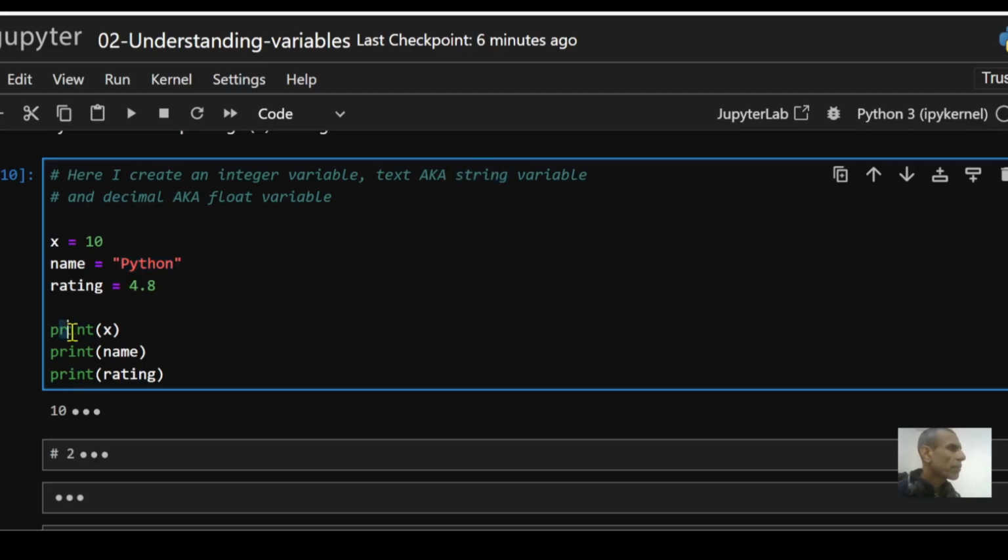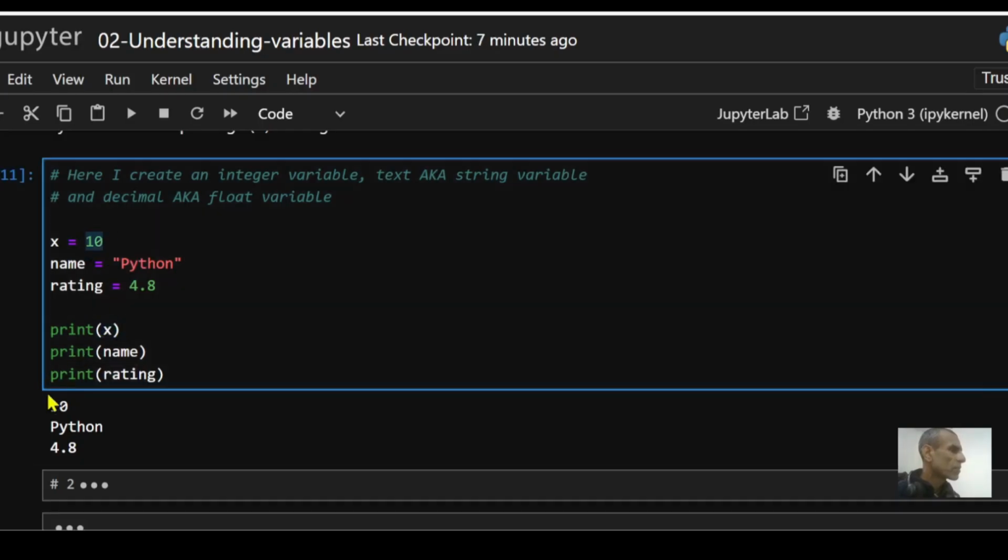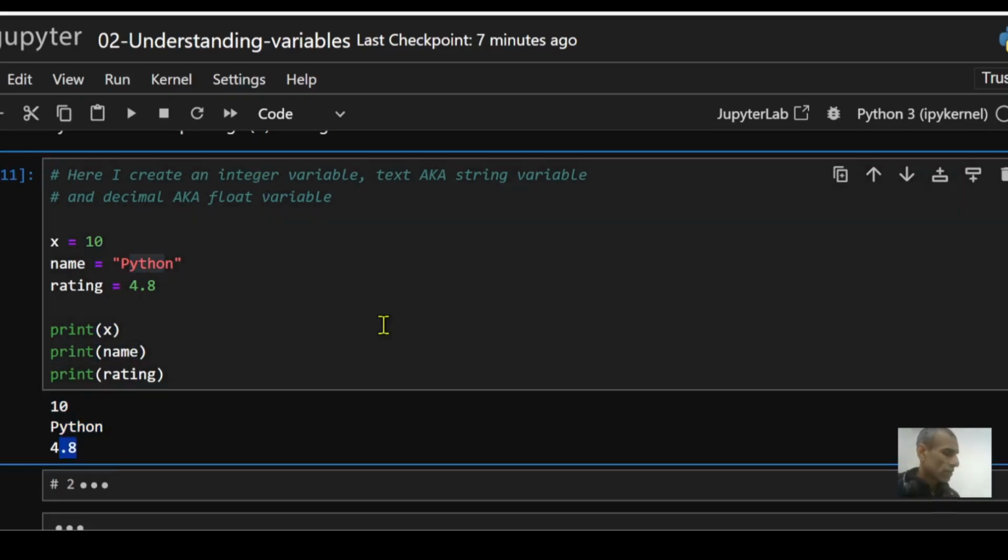After that, I'm printing my variable x, I'm printing name, and I'm printing rating. So when I run this cell, it should come as no surprise to you that it prints out x, which is 10. This is right here, it prints out 10. Then it prints out the name, which is Python, right here, and then it prints out 4.8.